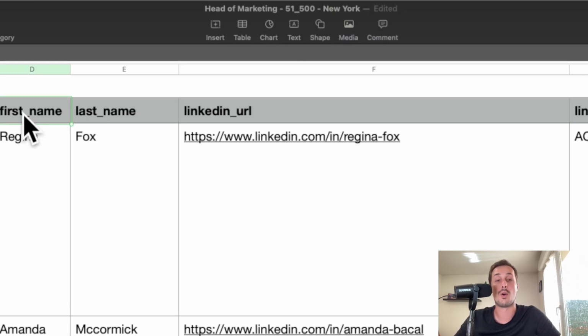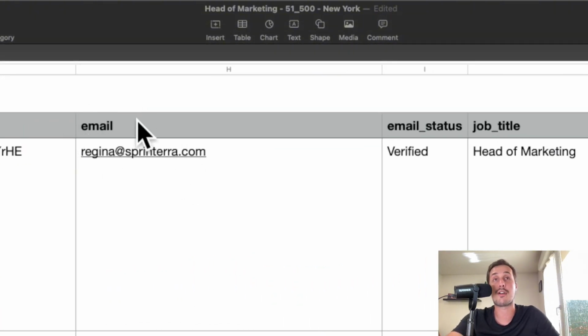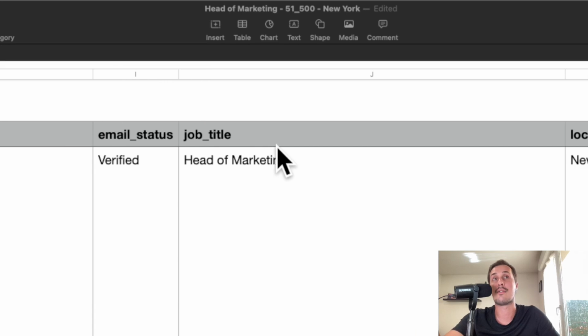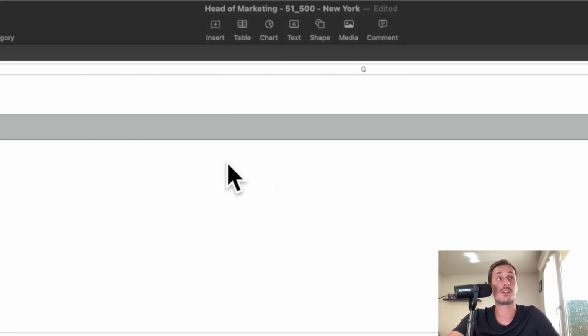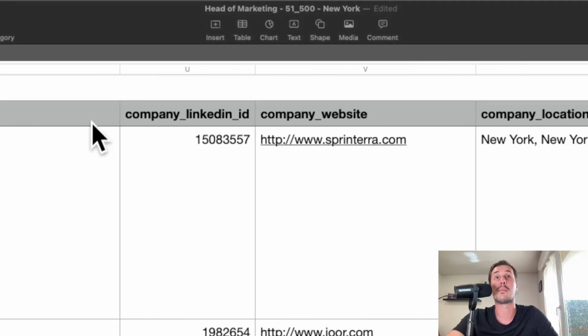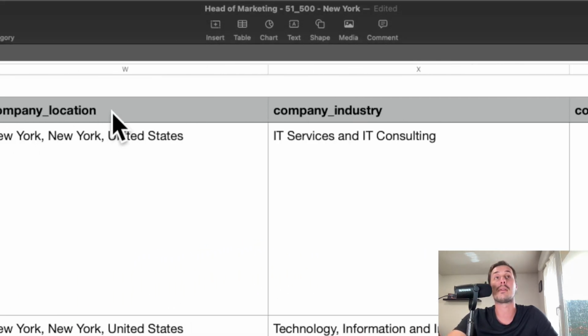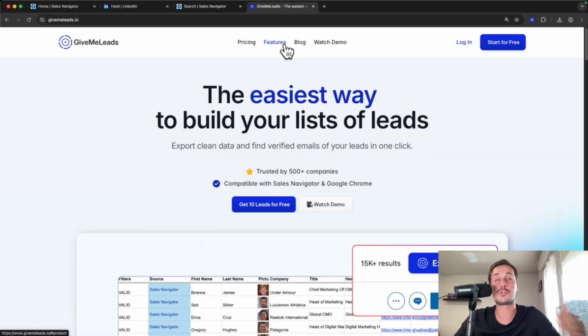And here you can see all the information like the first name, last name, LinkedIn URL. You have the verified emails of the lead, and you have, of course, the job title, location, some LinkedIn information, and at the end you will find some company details like the company name, company website, company location, company industry, and so on.